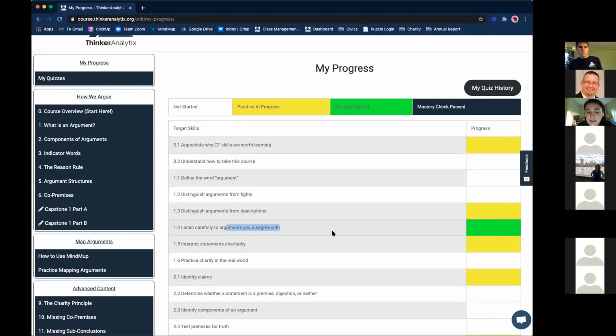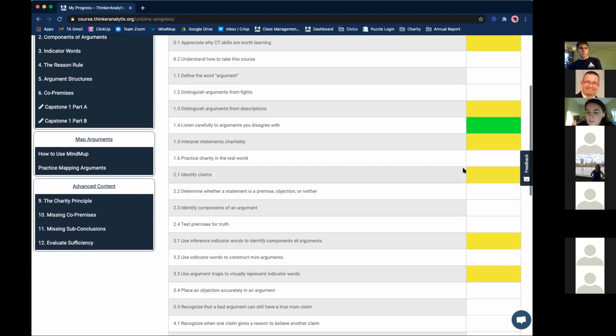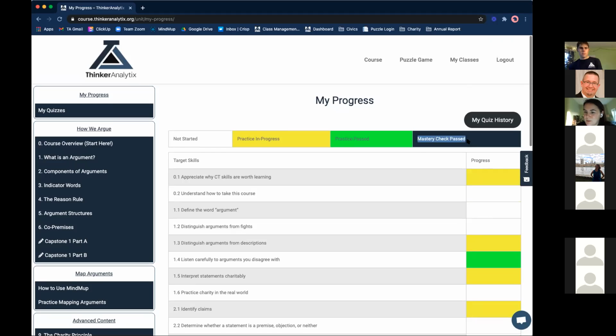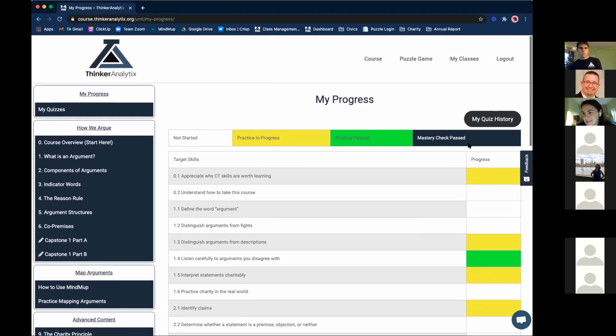I've gotten a streak on some of these individual skills, meaning that I've sort of passed the practice exercises, but you don't see any dark blue, which means I haven't passed any mastery checks yet. So sad. I need to go back and do some more practice and then try the mastery checks. So my teacher, whoever they are, can see this on their end. So there's a really nice teacher backend to this site.